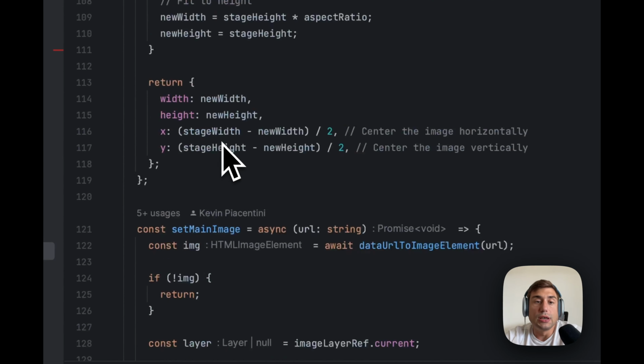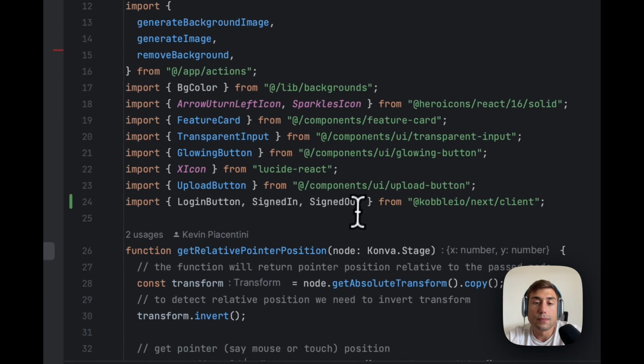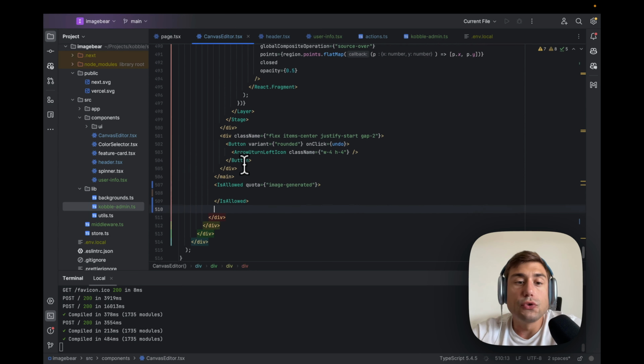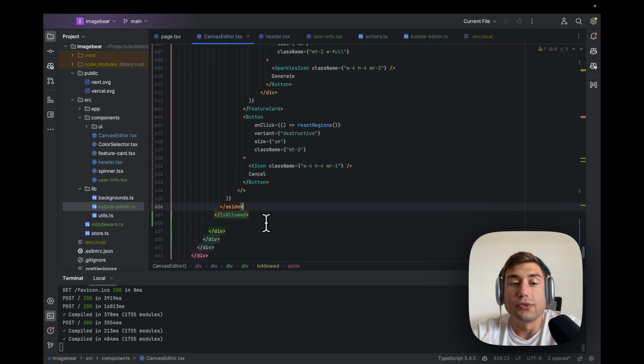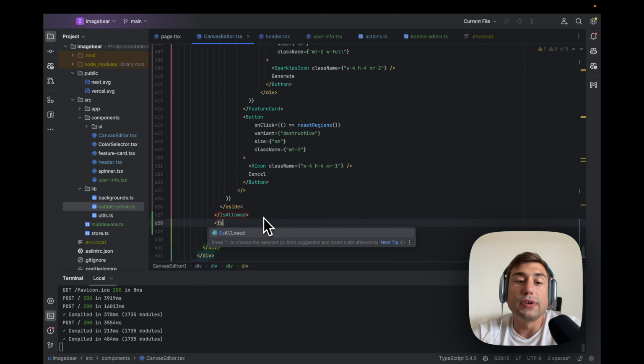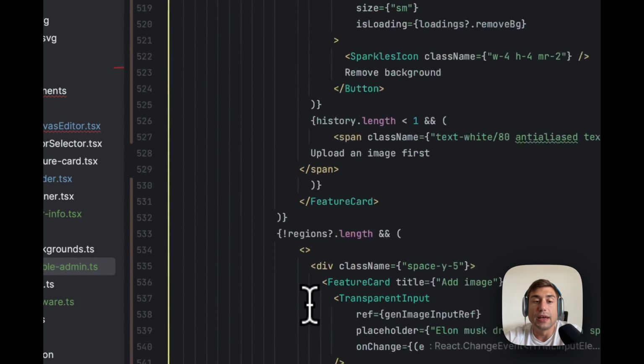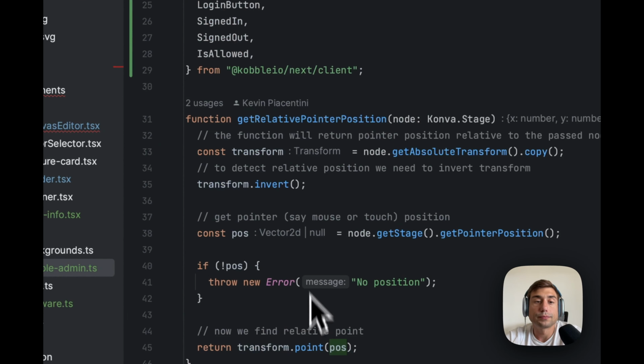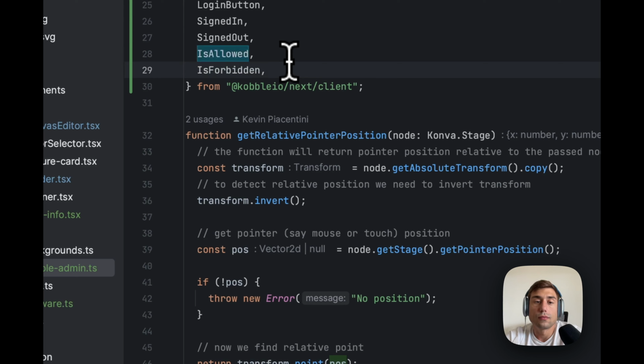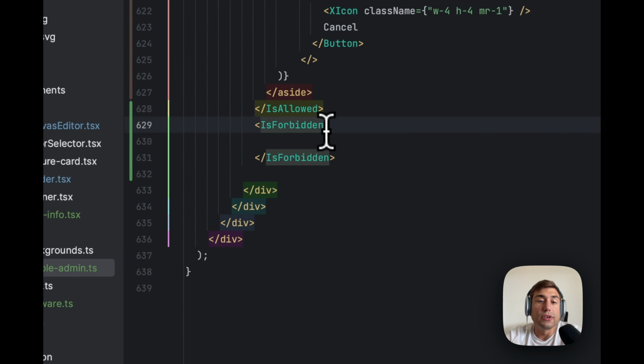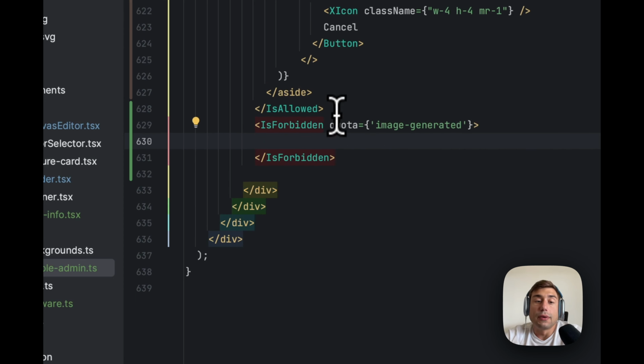I will just import the component first here. And if the user is allowed, I will display this entire sidebar. Now, if the user is forbidden, I will use another component that I will import here. So if the user is forbidden to use the quota image generated, then I will display something else.